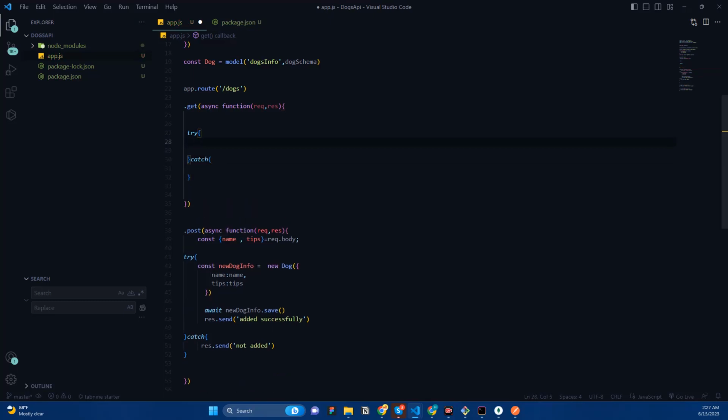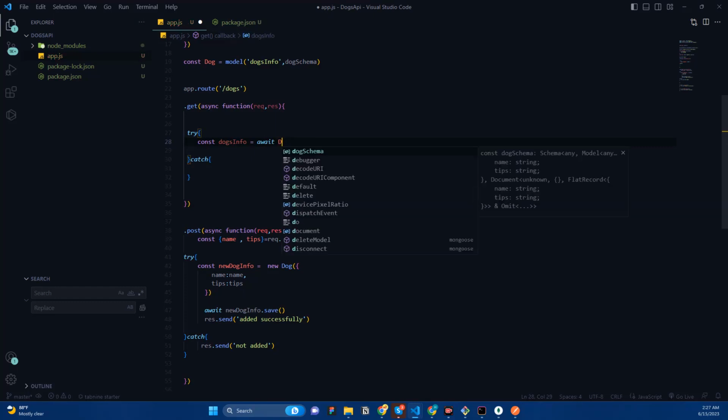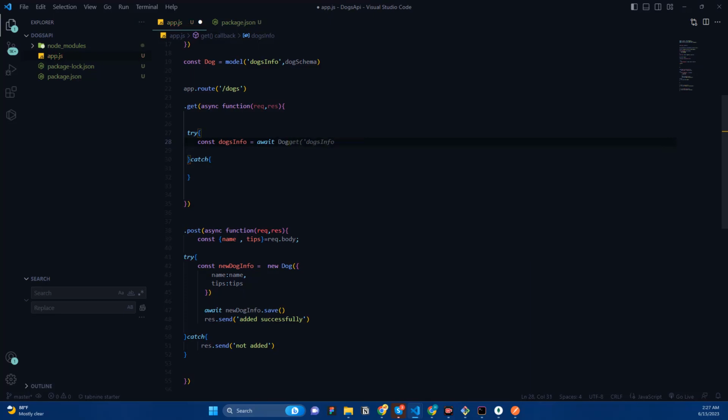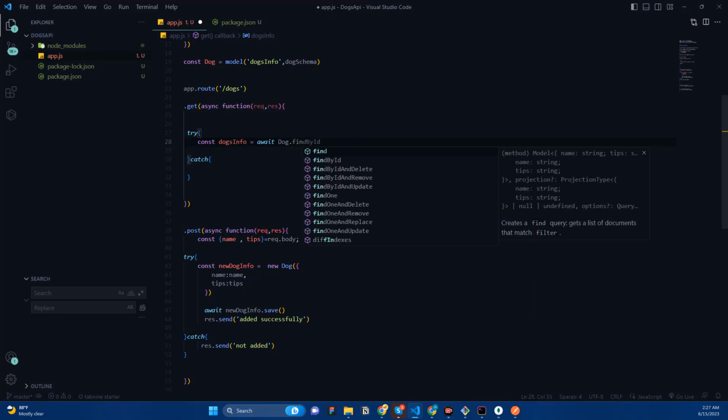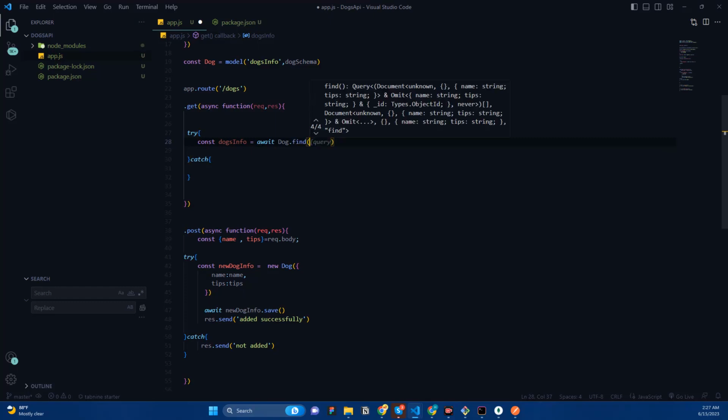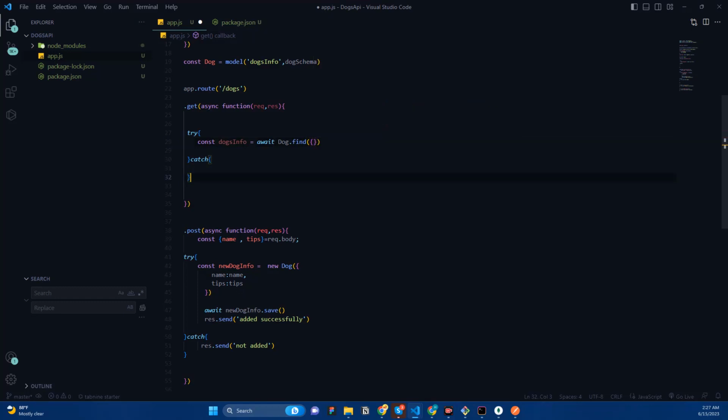So the try is going to be: I just want to get all the information from the database. For that we need to use some MongoDB work. I'm going to say const docsInfo equal to await, and what I need to use is the doc collection, not the doc schema. You just say doc dot find. You can pass a parameter for what you need to find, but if you leave this as empty curly braces, then it is going to return all the data inside the particular collection. Here I can mention it in a comment: it will return all the data.